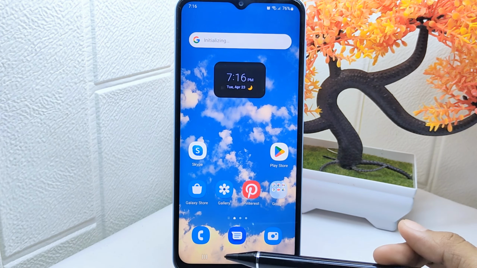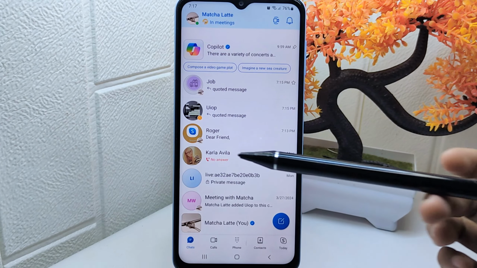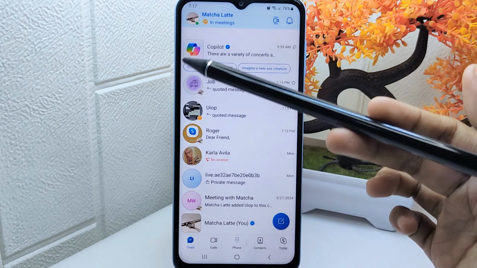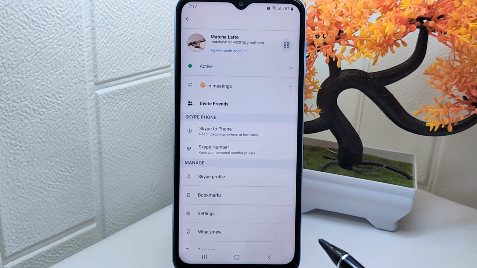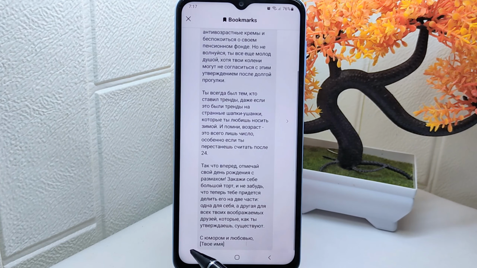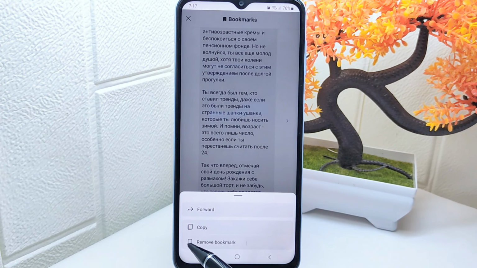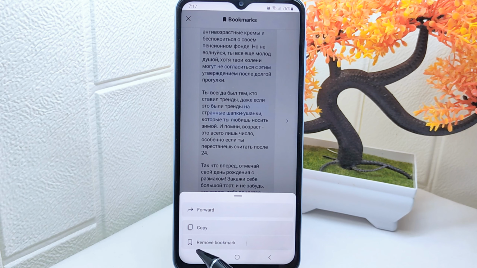Okay, first things first, enter the Skype app. Well, and here you can open your profile page. After that, select the Bookmark option. Okay, next you can touch and hold on the message you want to remove from Bookmark. Lastly, select this option.